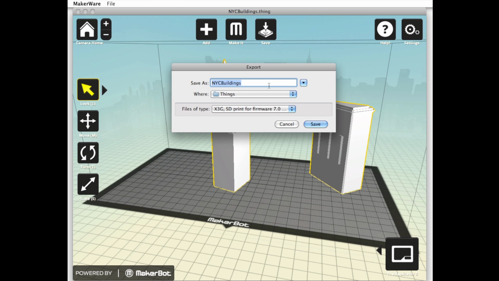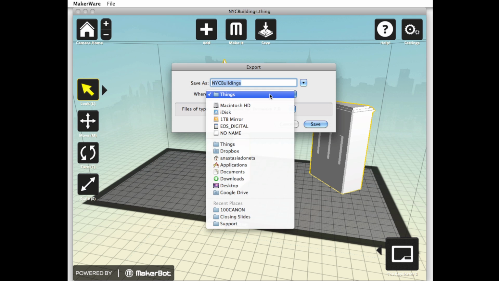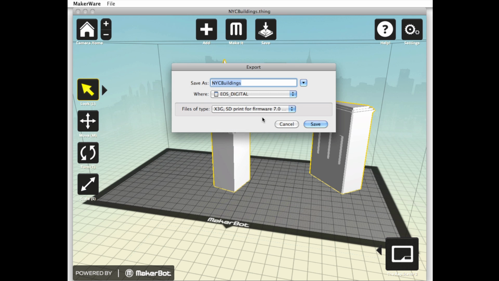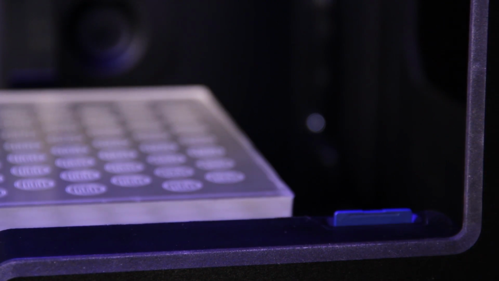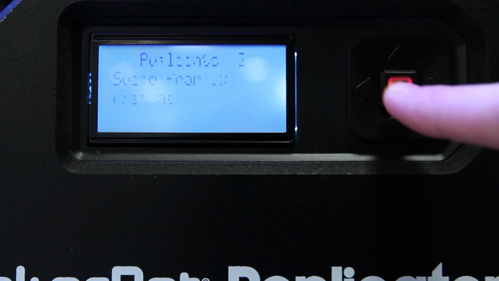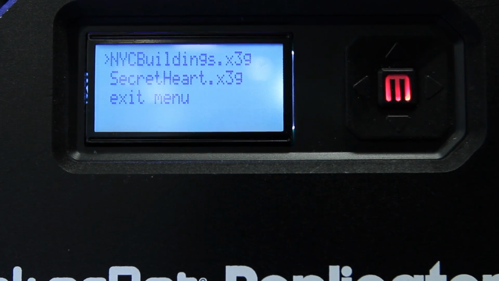The next window will allow you to pick a name for your file and to direct it to save to your SD card. As long as the firmware on your MakerBot is up to date, you should be using the X3G file format. Now, when you insert your SD card into your MakerBot Replicator 2, you'll be able to find your file in the Build from SD menu. Now you can make anything you want.